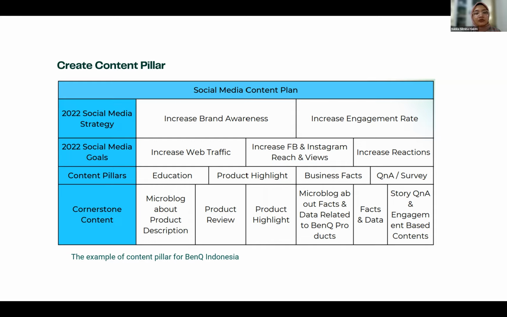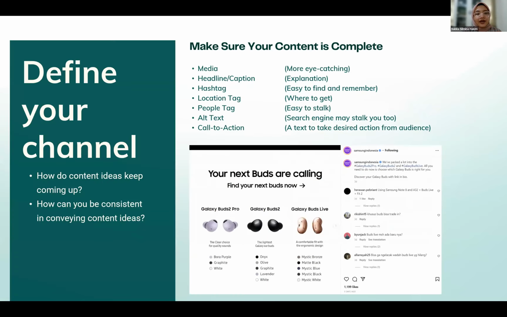So after we set the goal and the target, plan the contents, and get to know the audience, now we go to the next step, which is to define our channel. How do content ideas keep coming up, and how can we be consistent in conveying them? I made an example here of Samsung's Instagram. In the content itself, of course, we need media, because it's more eye-catching, and then we put a headline or caption explaining the product or the service.